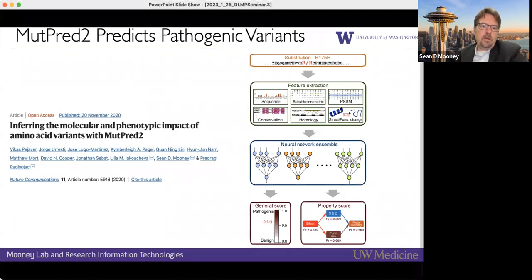We've published this. MutPred2 was developed by Vikas Pejaver, who's now an assistant professor at Mount Sinai, and will give you a score that predicts how likely it is that the variant you're looking at is pathogenic. It will also give you a hypothesis about what function is being broken in order to get you to that pathogenicity, and that score can then be used to compare to others.